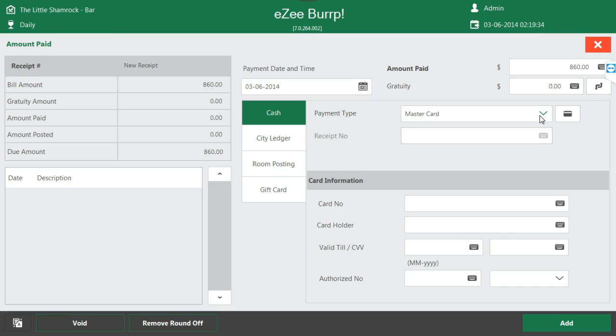See, if you have any type of payment gateway, then there will be an SDK of that payment gateway. So it will be integrated with eZee Burp with the help of our technical team. Once it is integrated, it will be done. If you want to take a payment from that gateway, you can take that. Okay, so that is at an additional cost. I think I need to check with that. I don't know about it.